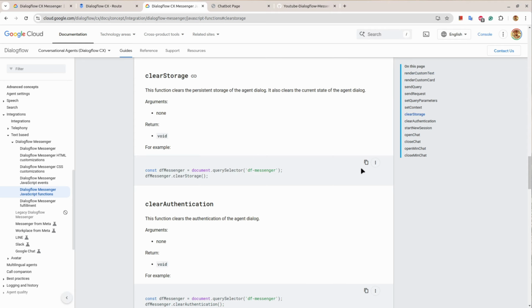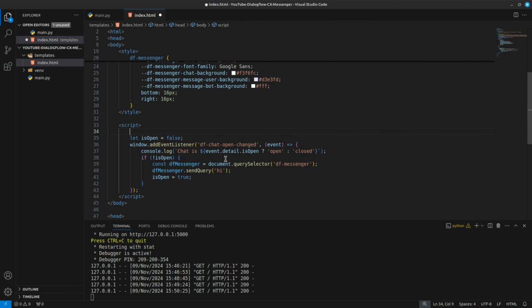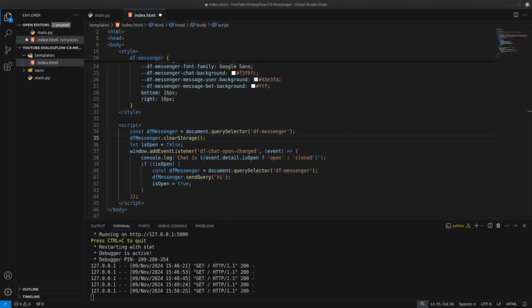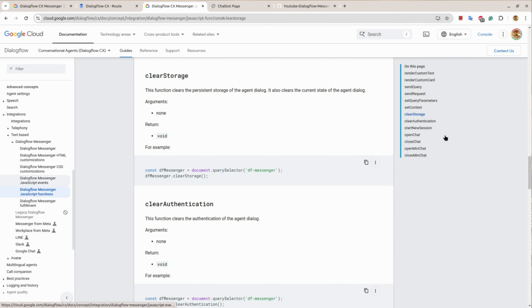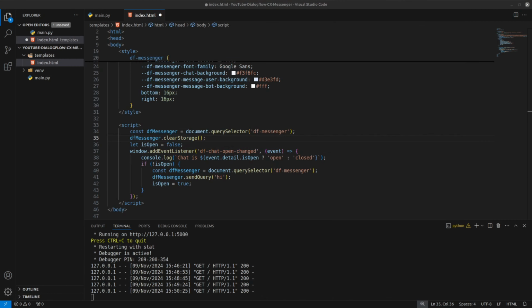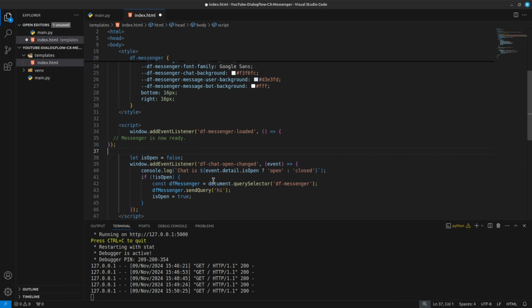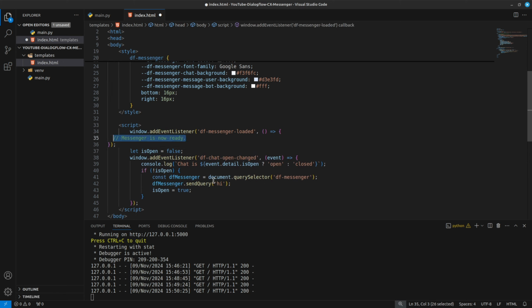Okay, you can copy this, come here, and let me paste it here first. Let's use the JavaScript event, loaded. So what I want to do is that when the thing is loaded, just clear the cache. I don't want the cache to be there.